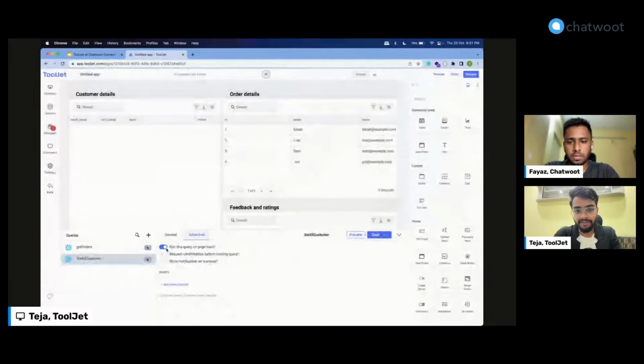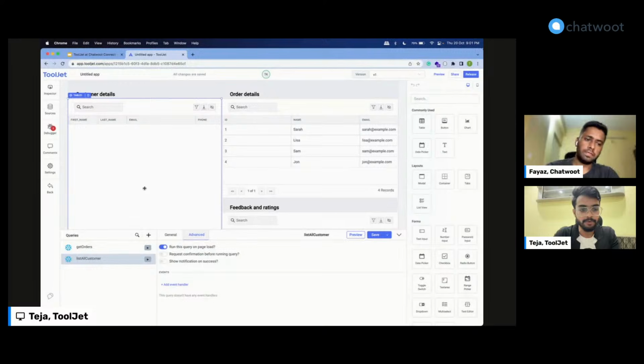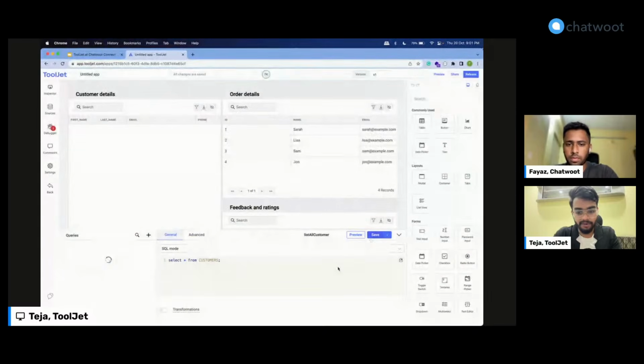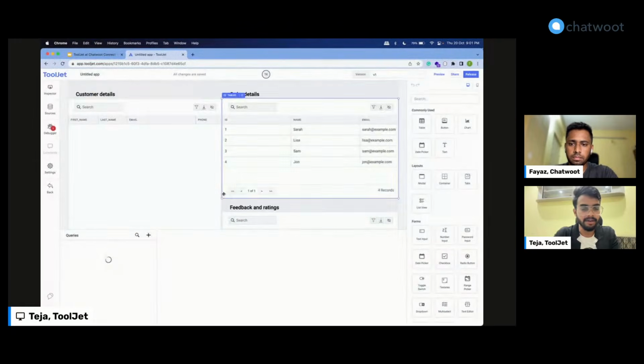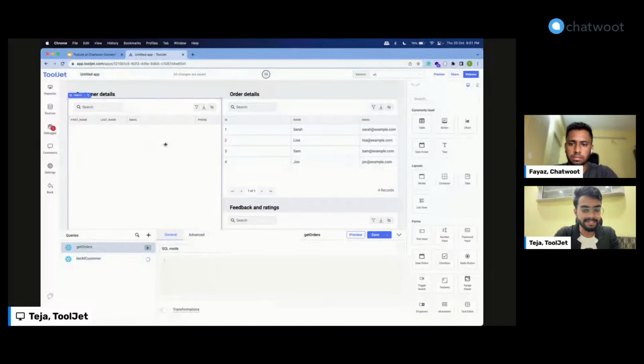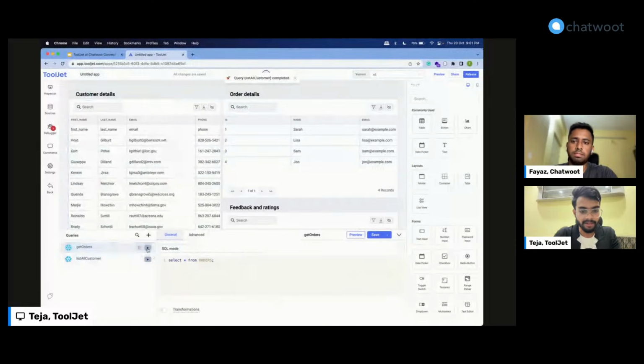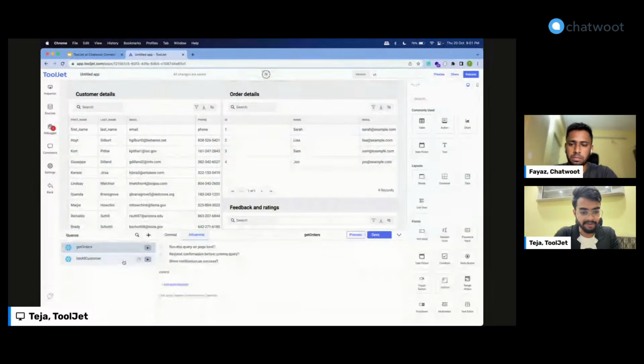What it does, whenever the website or this app is loaded, the first thing it does is run this query. So you can save this, and just to show you, although it's not needed, I can reload it, and I can show that the data is getting populated here on reload. Okay, that's the option you have in the advanced section of a query, right?